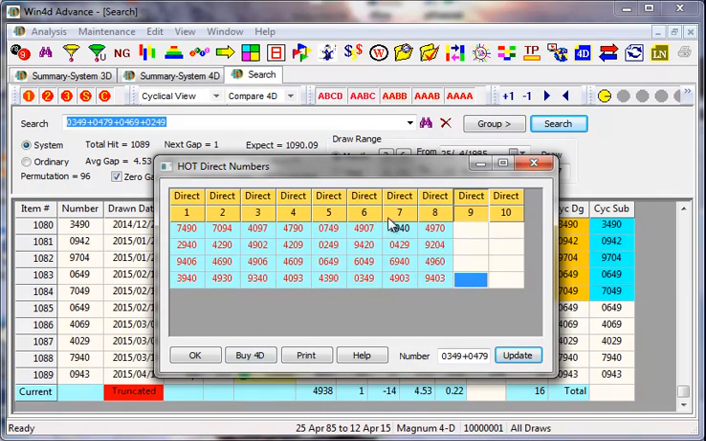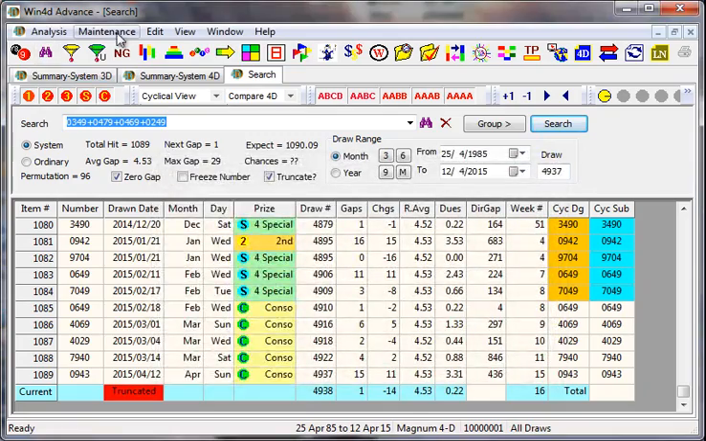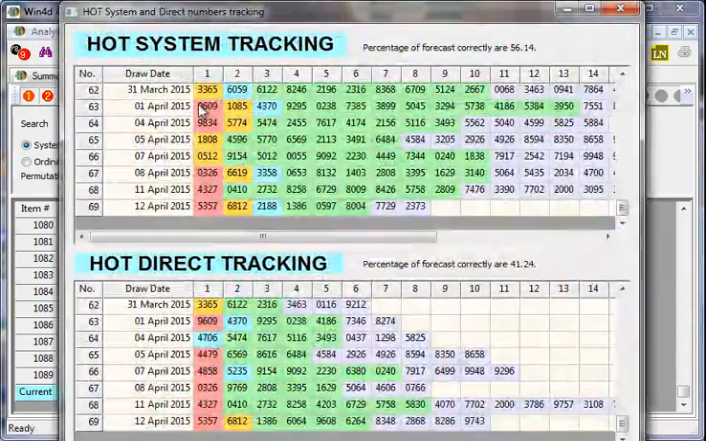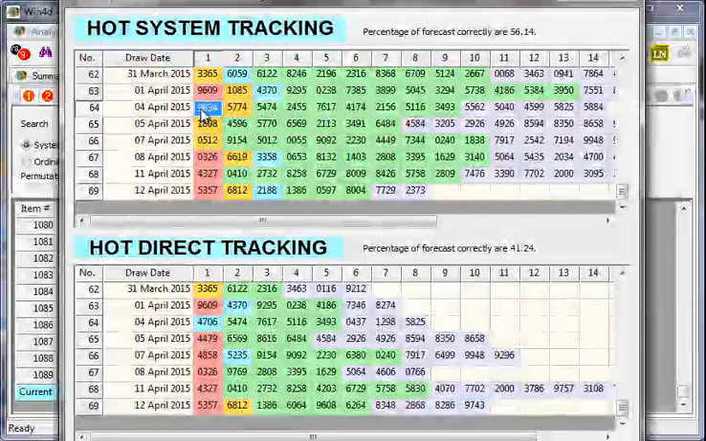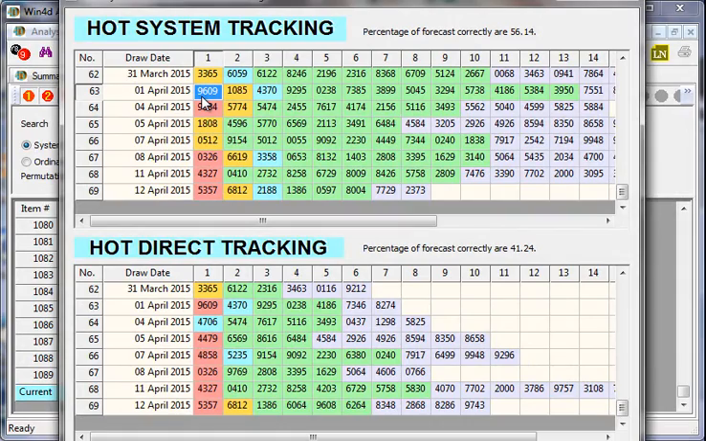Alright, okay, let's take a look at the performance for the Magnum. Now, as you can see, that out of 8 draws, we got 1, 2, 3 times, alright, for 5 times of correctly forecasted first price. For system number Magnum, even for the direct number, we got out of 8 draws, we got 1, 2, 3, 4, 5, 6 times of first price direct.